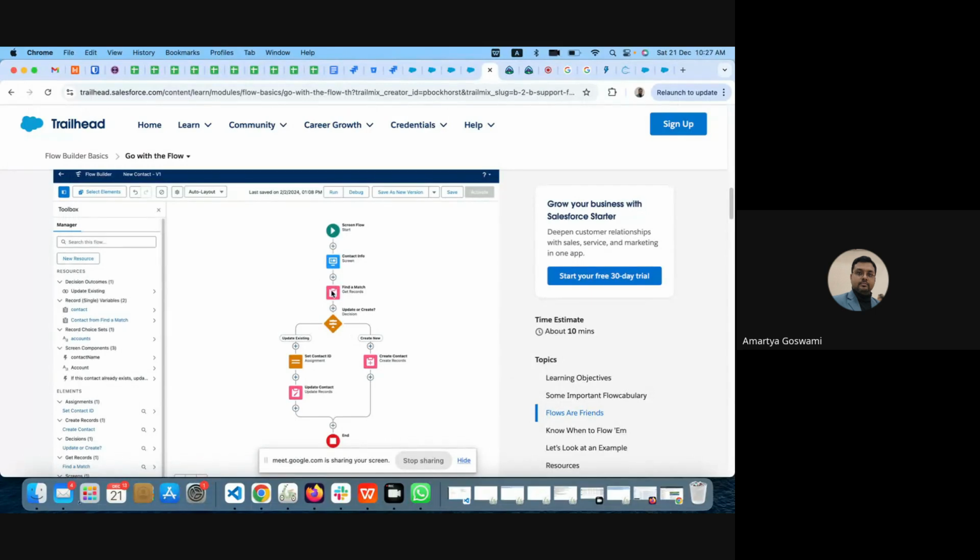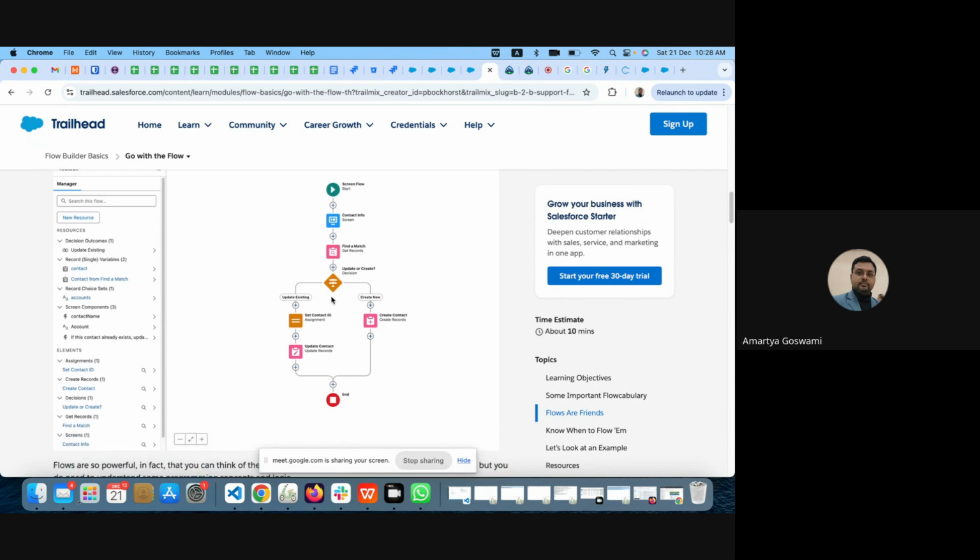This is get records. Whenever you are getting records, ideally you should be storing them. If get records means you are fetching multiple records, then you should store them in a collection, not a single variable. You can see this one, record single variable. There is record choice set. Screen components you can forget for now. Now there is another thing called decision.